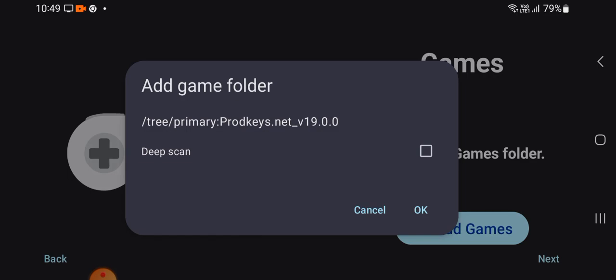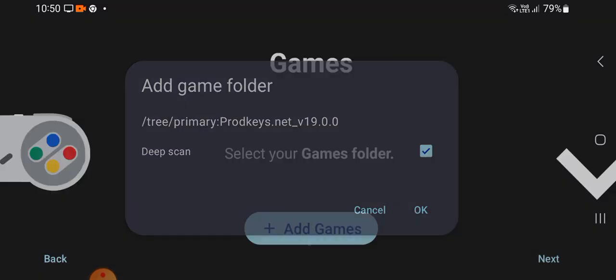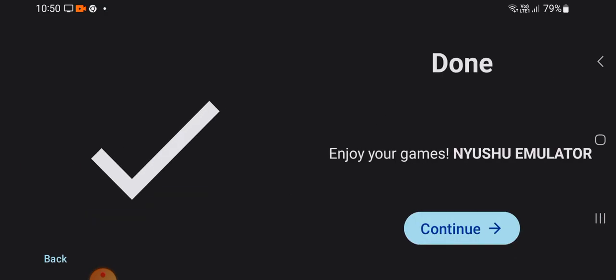Then they'll say add game folder. Click deep scan. Then click OK. Done. Enjoy your games, Nyushu emulator. Then click continue. Now you have your games.